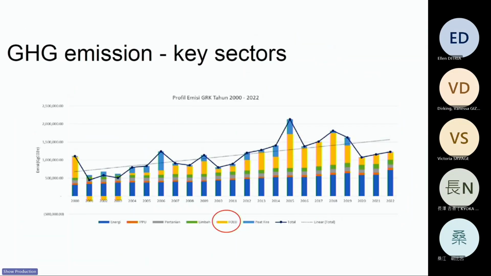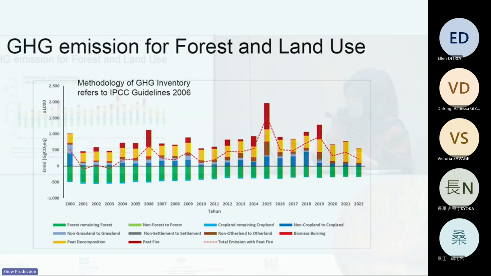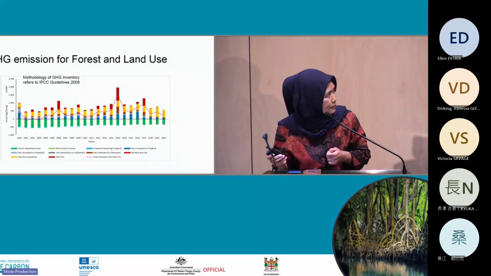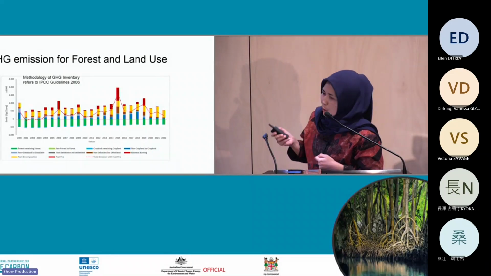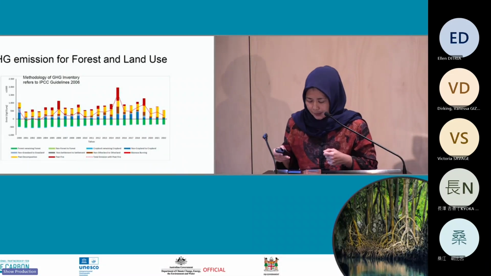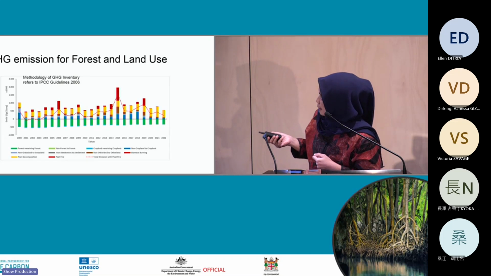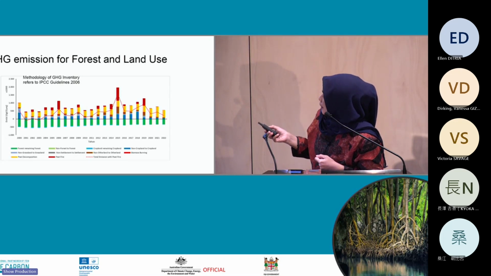Here is the overview of our greenhouse gas inventory for the 5 main sectors. So how do we report mangrove in this greenhouse gas inventory? Mangrove is included in the forest.